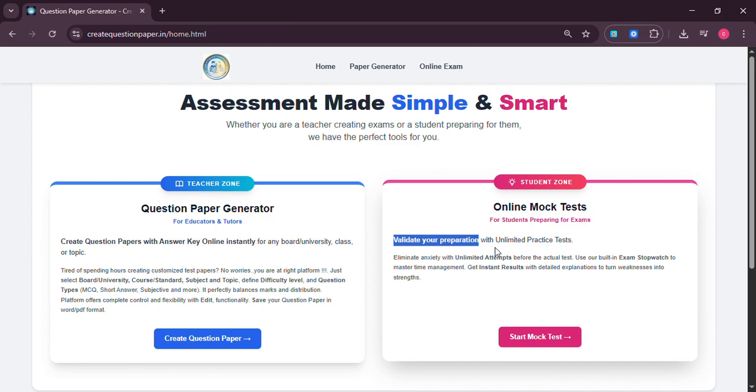But what if you could take control of your preparation? Today, I'm going to show you how to use a platform designed to take the guesswork out of your study sessions. CreateQuestionPaper.in is a professional tool that allows you to build custom, topic-specific practice tests that look and feel just like the real PMP exam. Let's walk through the step-by-step process of creating your perfect test and answer key.